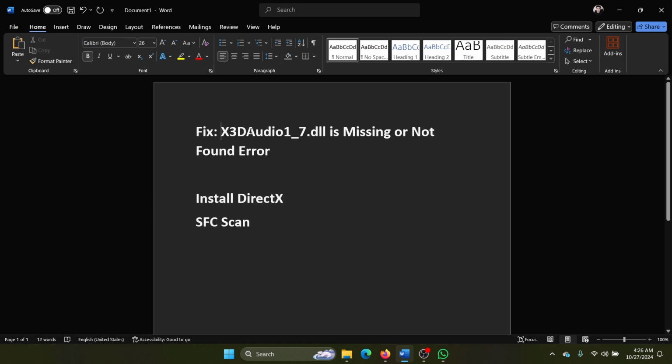Why? Because this certain DLL file is missing and it's not associated with any application. It is a genuine Windows file. So if a genuine Windows file is missing or corrupt, then the main solution is an SFC scan. But before that, we can simply replace the file. So we can install DirectX.